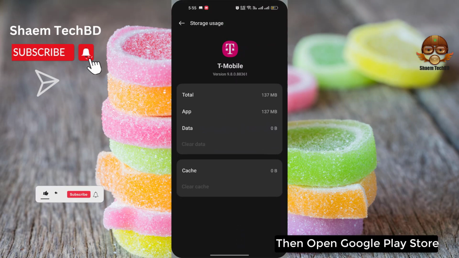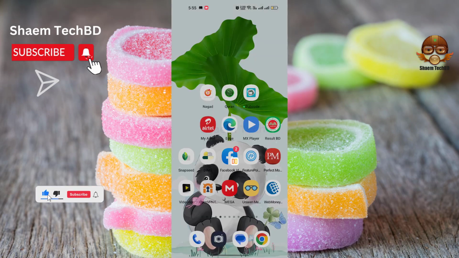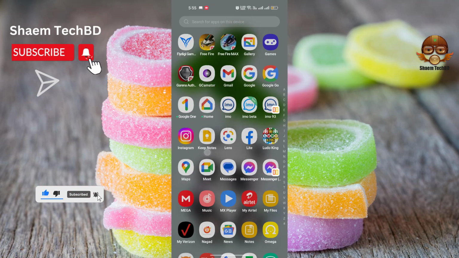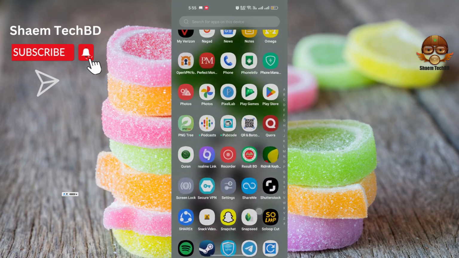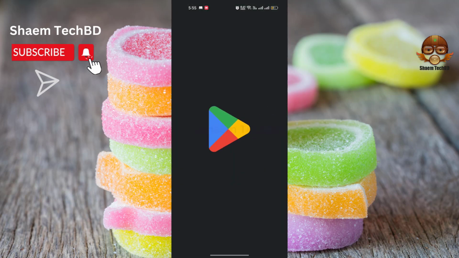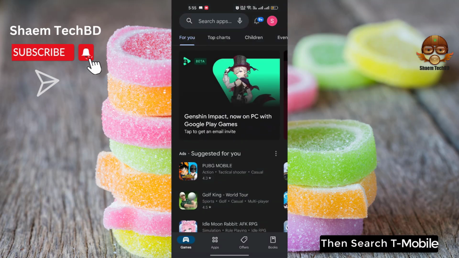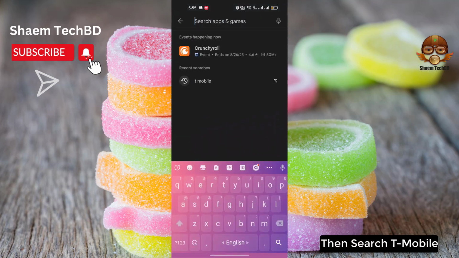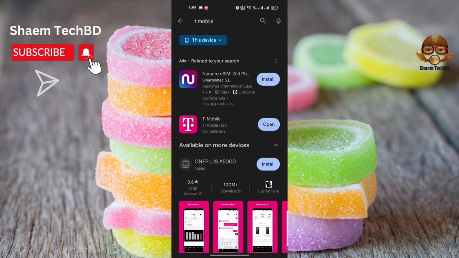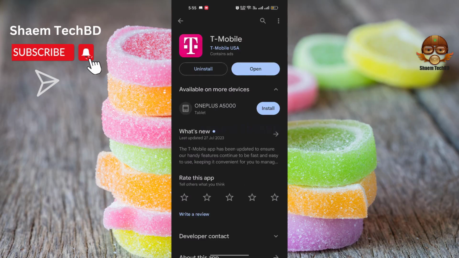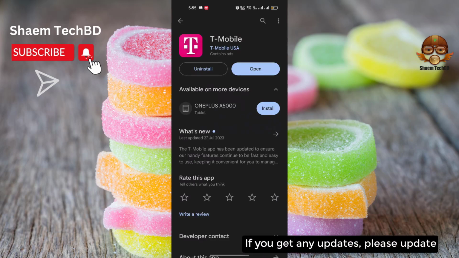Then open Google Play Store. Then search T-Mobile app. Click T-Mobile app. If you get any updates, please update. Hope your issue is resolved.